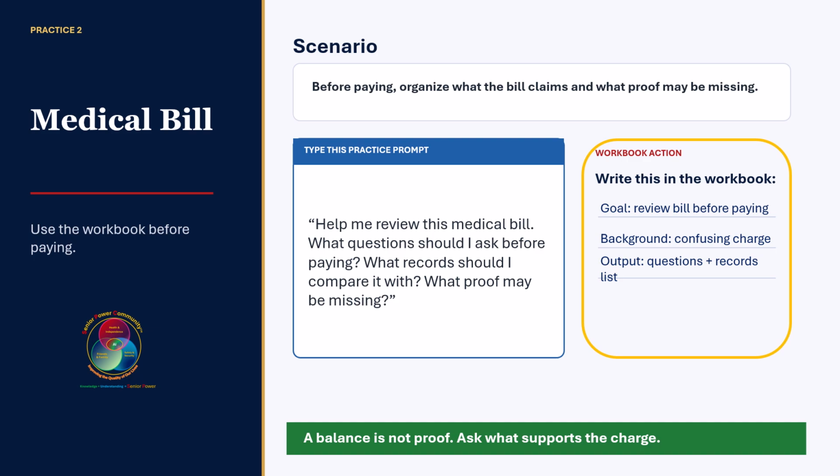Write down who you spoke with, the date, what they said, and what documents they promised to send, if any. The Senior Power Rule: a bill is a claim. Before you pay, ask them to explain it clearly and put important answers in writing.